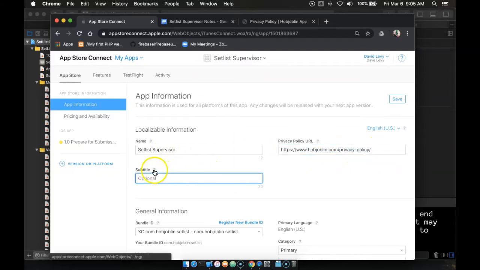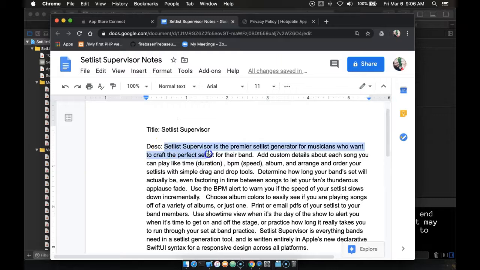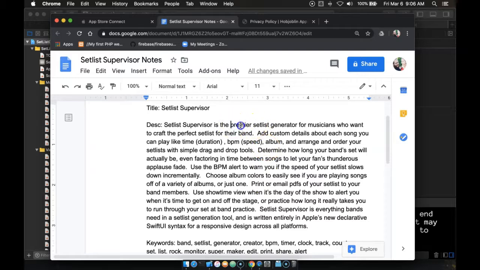A subtitle, optional subtitle. So Setlist Supervisor might not be obvious what it is, so your subtitle might be band set list creation tool. Or let me see what I've got. I wrote some copy here, some text. Setlist Supervisor is the premier setlist generator for musicians who want to craft the perfect setlist for their band. And it goes on and talks about it. So maybe we'll put premier setlist generator for musicians. That could be too long.